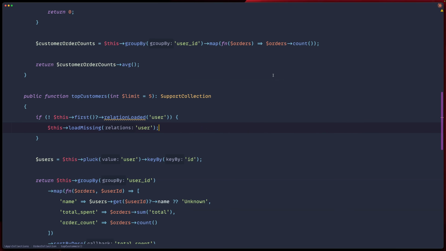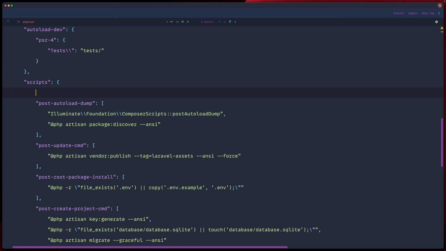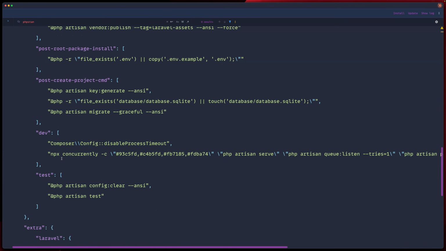Let's go now back to our editor, and let's say that we would like to have Rector as part of our workflow. So let's go into our composer.json, scroll down here, and add a new script. This new script will be called rector-dry. And rector-dry will have vendor/bin/rector process --dry-run. Let's scroll down to our test script and include this at the top.